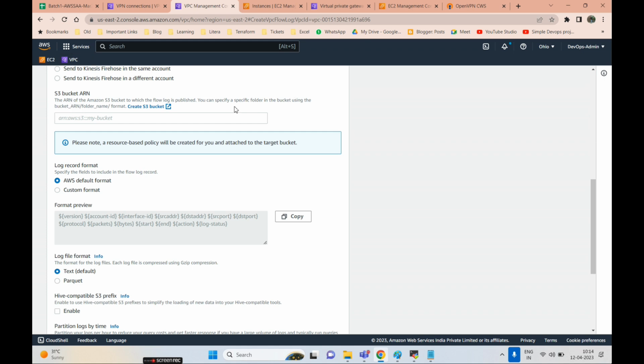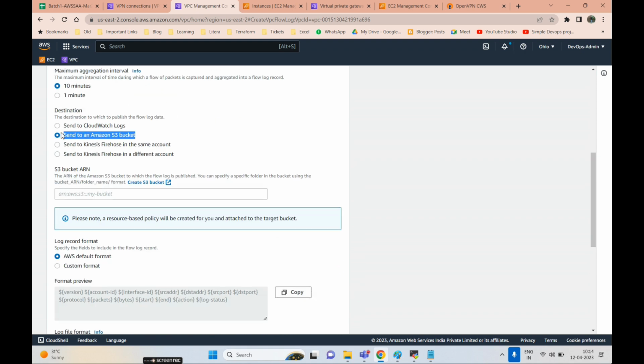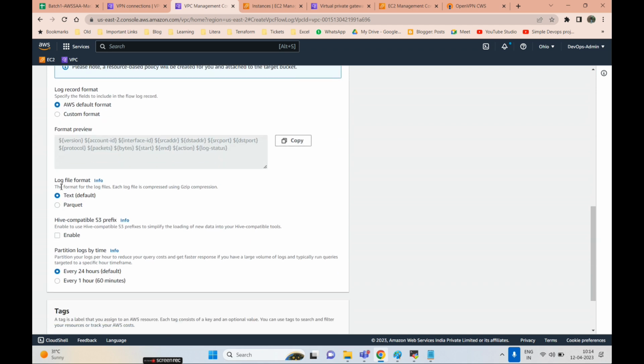And see, it is giving the proper path. The ARN of the S3 bucket to which the flow log is published, you can specify a specific folder also in that bucket. For example, under that bucket I want to create a folder, and then give that as a format, and inside that I want to store my log. You can give the full path also. That's not a problem. If you give only the ARN, it will automatically create the folder for you. So that part you need to explore. If you are not able to do that, I'll share and I'll guide you.